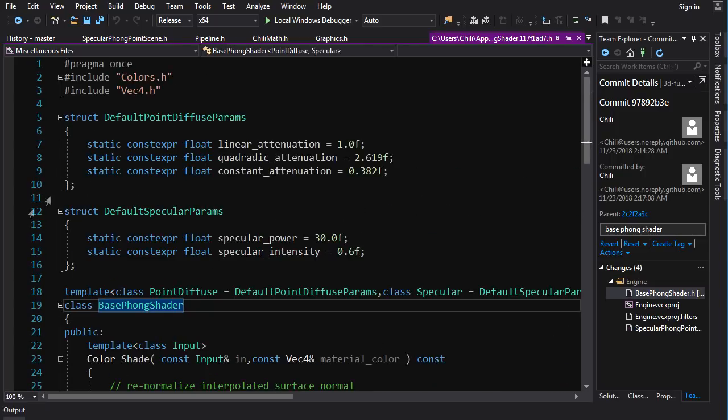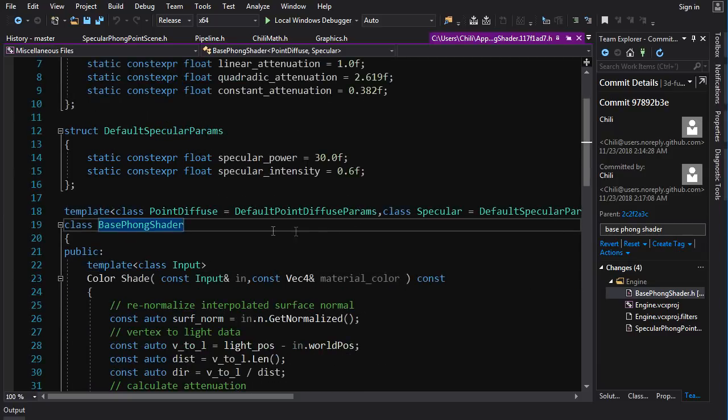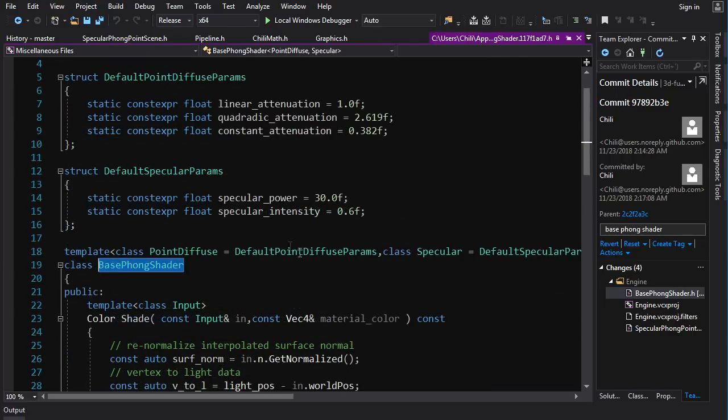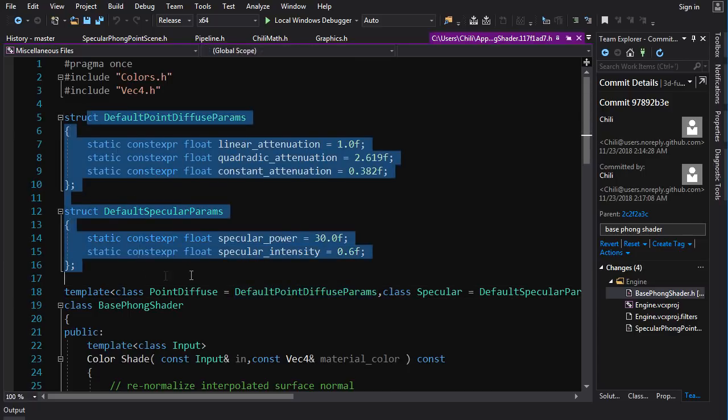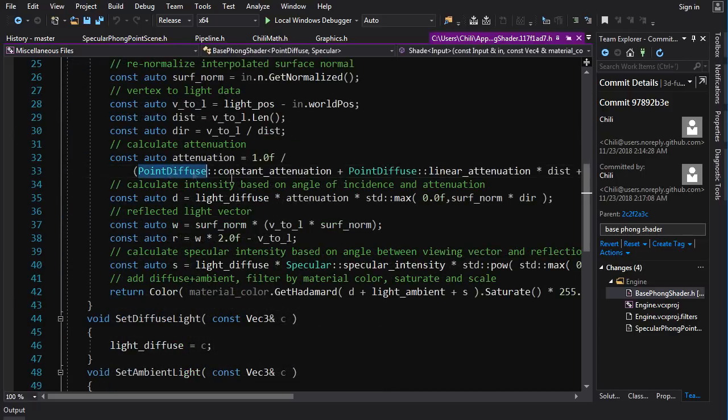I make that templatable configuration. So you create structs that have static constexpr constants in them. And then you can template your base Phong shader on those structs to configure it differently. So by default, it gets these ones here. And then those are used in the calculations for the attenuation and the specular stuff.